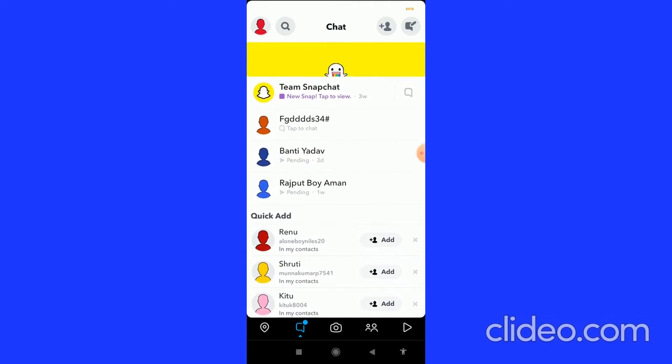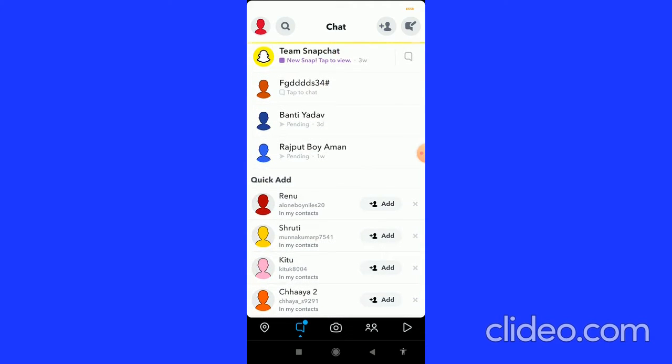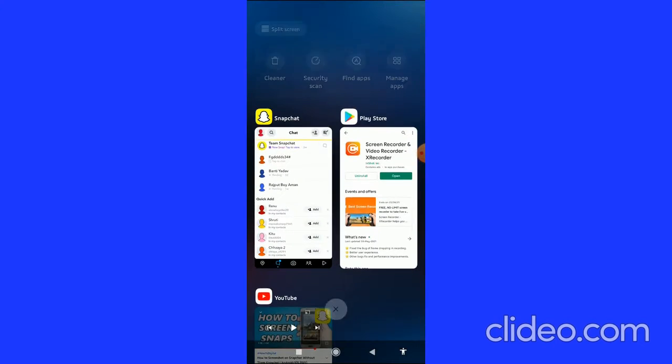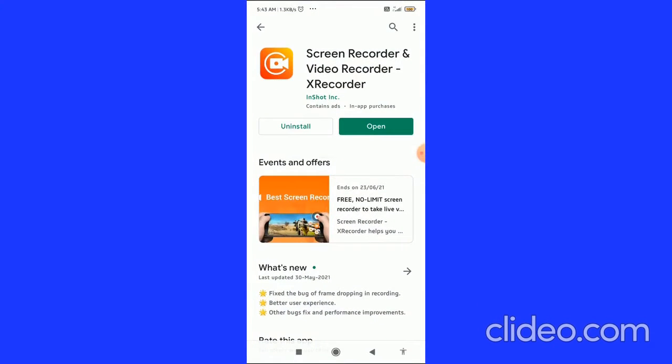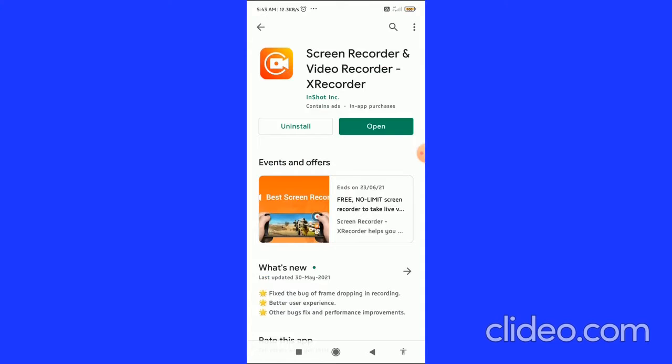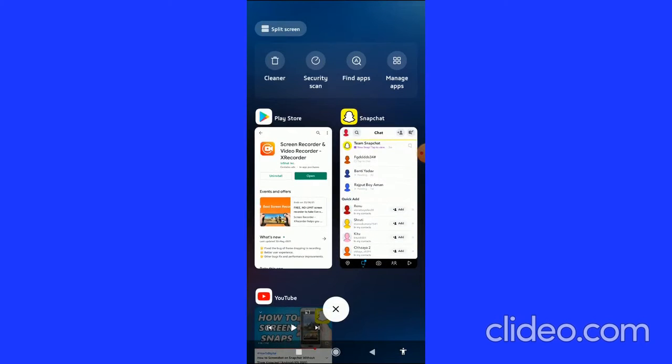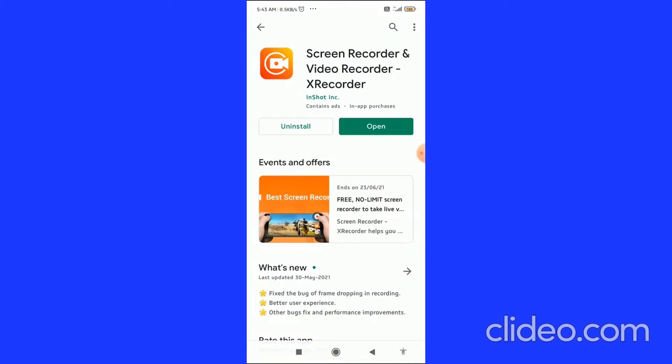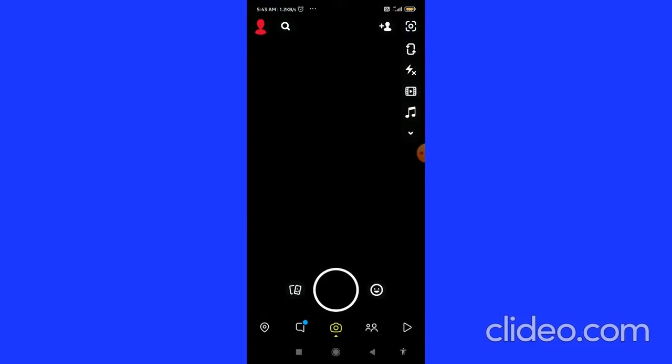Your first step to take a screenshot secretly is you have to go to your Play Store, and then search for this app, a screen recorder, video recorder and X recorder. After that you have to install it, and allow all the permissions that it needs to work properly. And after that you have to go again to your Snapchat.